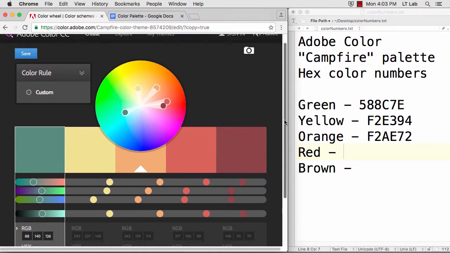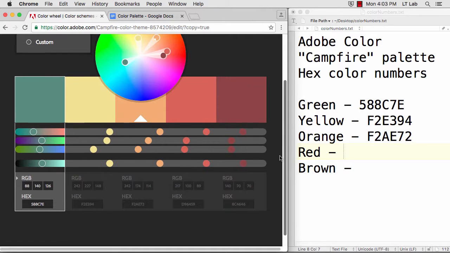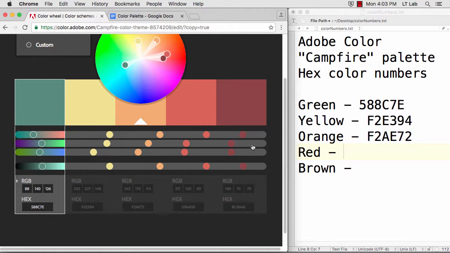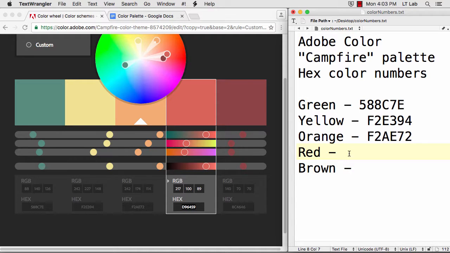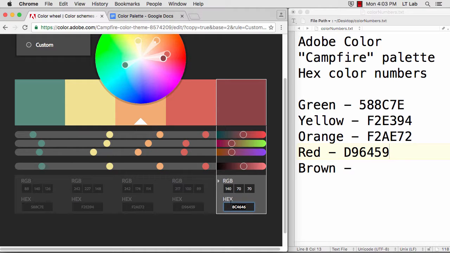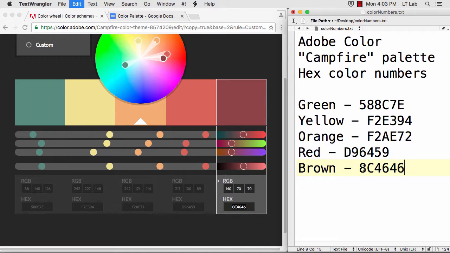That shows me, among other things, the numbers that correspond to the colors in this palette. I've already copied some of them over to my document on the right side, but I'm going to now get the red color. I'm going to copy the hex number, and then over in this text document, I'm going to paste the number, and then I'm going to copy the brown or maroon value here and paste that as well. I'm going to save this.